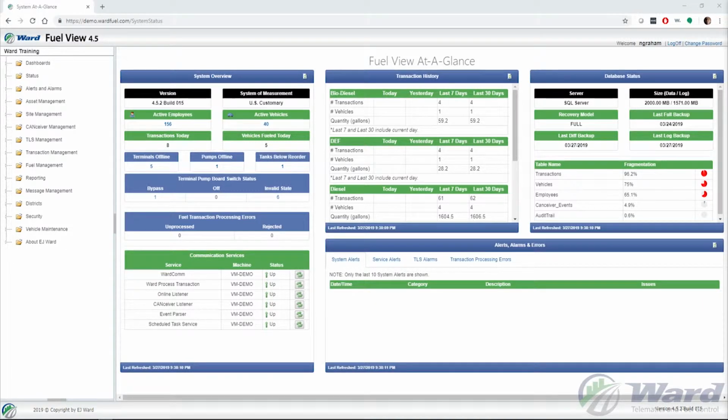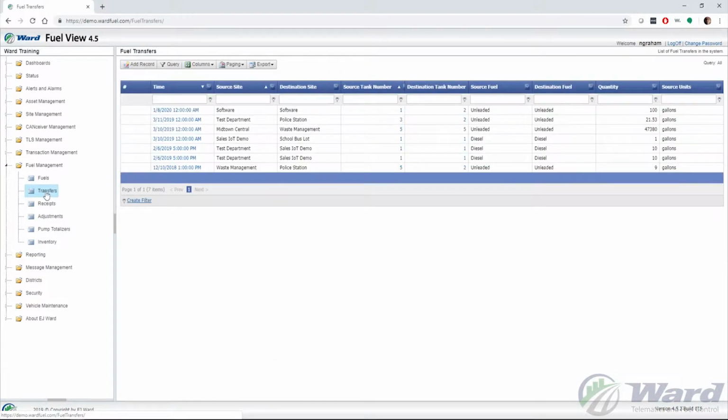In this video, we're going to be going over how to manually add a fuel transfer. So to start out, we need to drop down the fuel management folder, and then from there we need to click on transfers. From here you're going to see transfers that were already done. We're going to go ahead and add a record ourselves.